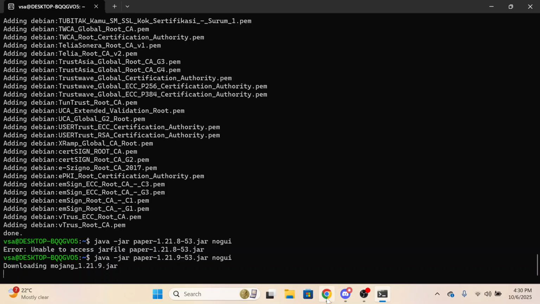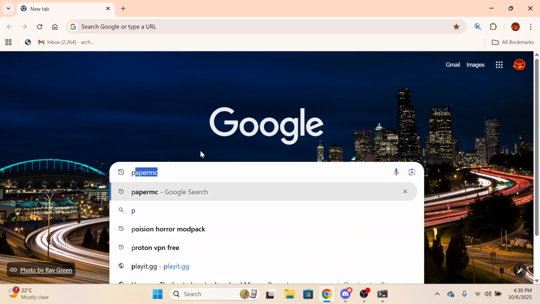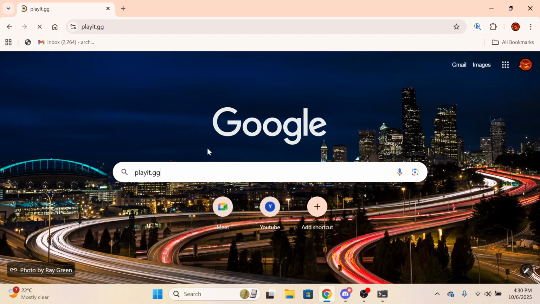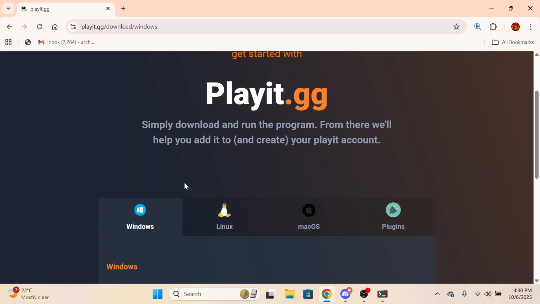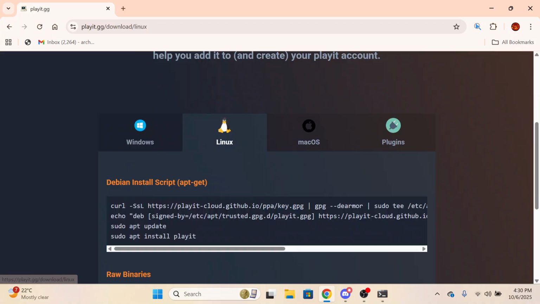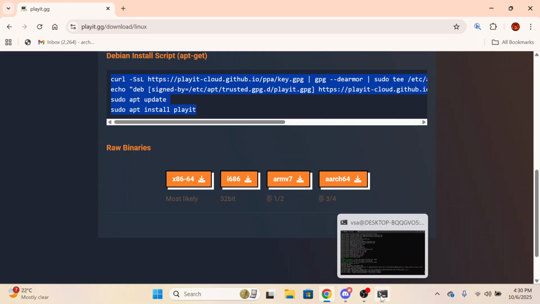And I'm actually going to go through how to install playit.gg here because it's not installed yet for me. So while that starts, just go to playit.gg, press download over here, and go to Linux. Since Ubuntu is a Debian based system, I can just copy and paste this command, or else you can download the raw binaries here.